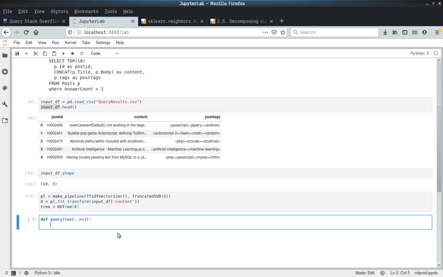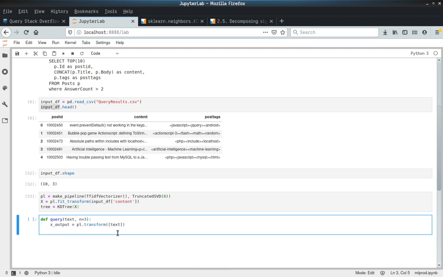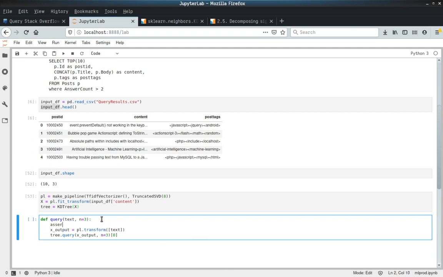Once we have this, we need to firstly convert the text into something numeric. Let's go PL transform of our text. So X output is here. Then we need to use this generated text to query what our model wants. So we want to do a query of X output of n equals 3, and because we only expect text to be a string, you can probably do an assert here, but I'm not going to bother.